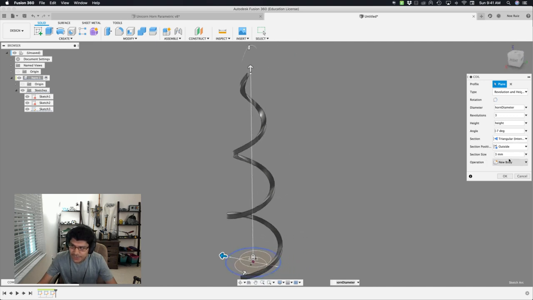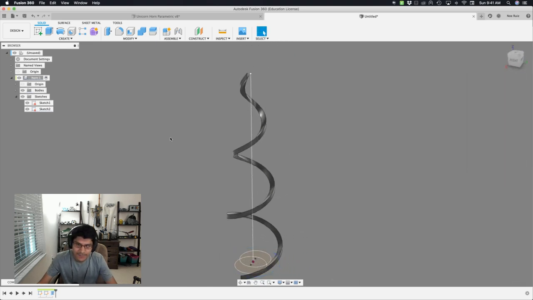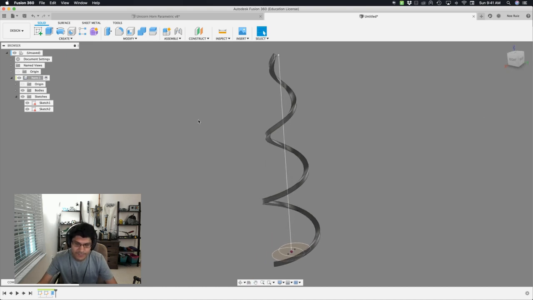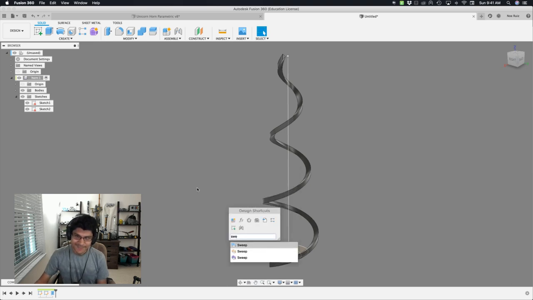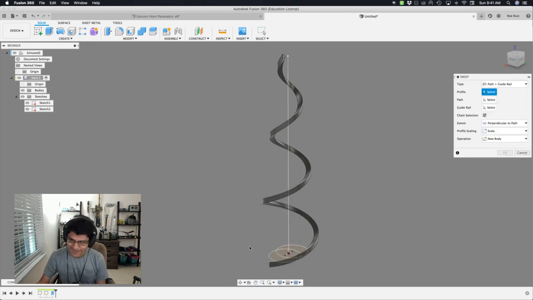So with that, operation set to new body, I'll hit okay. And that's our coil here. So now this is where all of these things are gonna come together to make our unicorn horn. So let's go ahead and bring up the magic feature. What is it? It's a sweep. All right, so let's click on sweep.